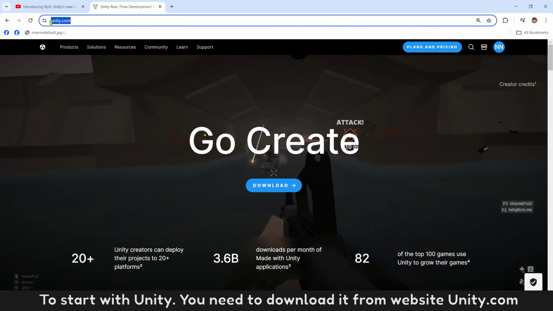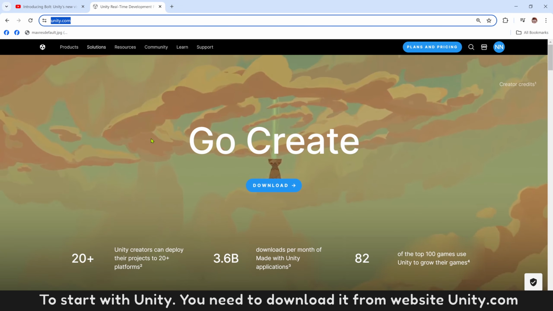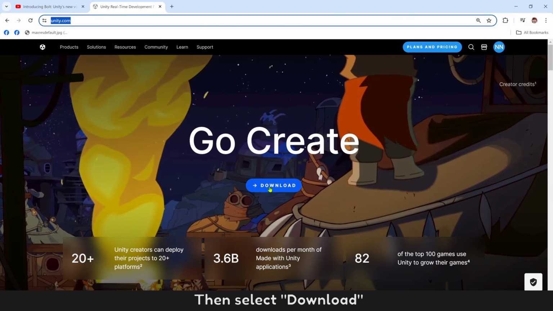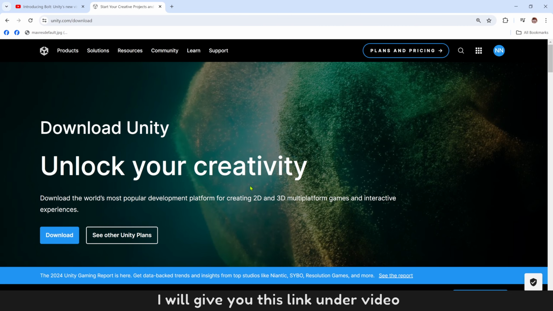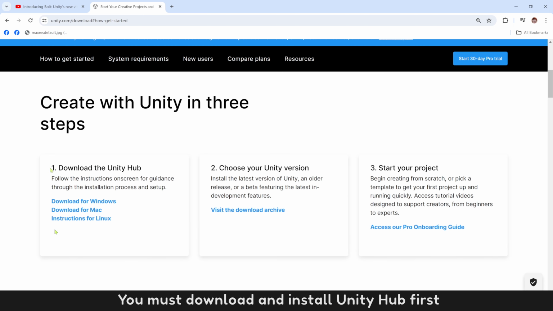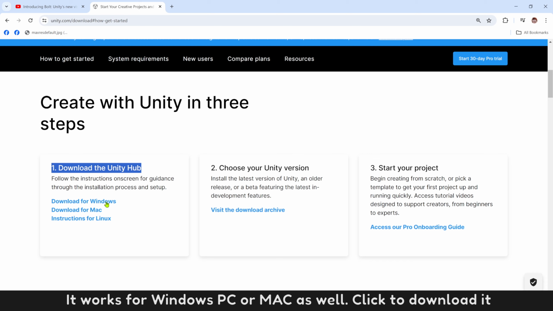To start with Unity, you need to download it from the website unity.com, then select Download. I will give you this link under the video. You must download and install Unity Hub first. It works for Windows or Mac as well. Click to download it.